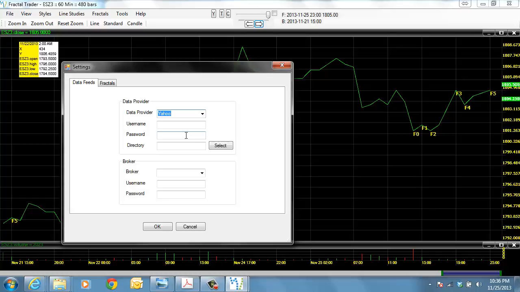So once you've selected the data provider, you can enter the username and password, and particularly in the case of Barchart, you do need to enter the username and password. Yahoo, you don't, but those fields are there anyway. The directory field should be left blank. This field is just for future use. And also the broker fields below should be left blank, again, for future use. Now let's take a look at the Fractals tab.